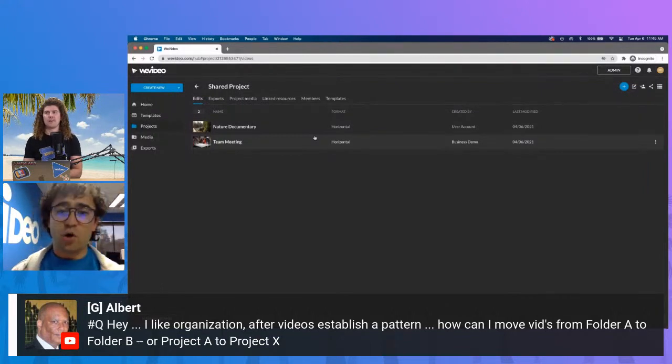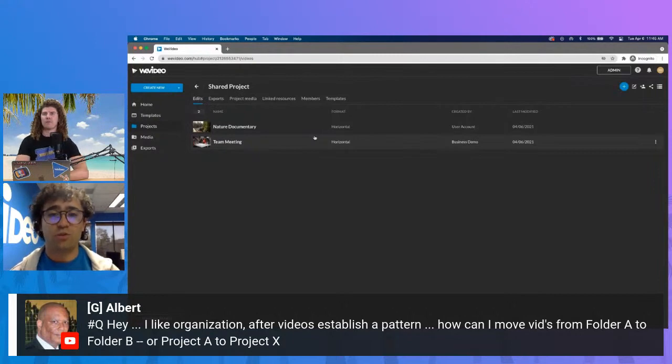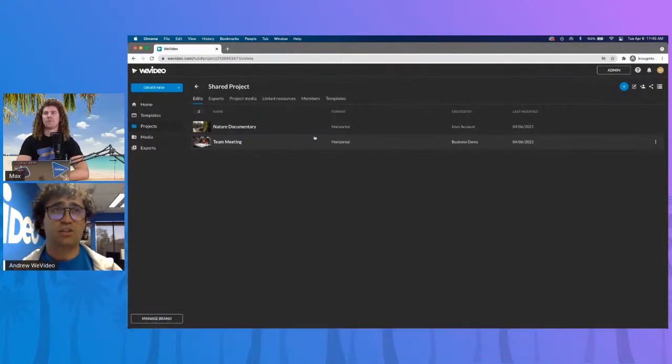How can I move videos from folder A to folder B or project A to project X? So there's actually no way to move content from one project to another. So the best thing is to just create a project and make content in there. And then what you can do, for example, if you made an export in a project, you can just add that export as a media file into another project, because any exports that you make in your account get added to the My Exports folder.